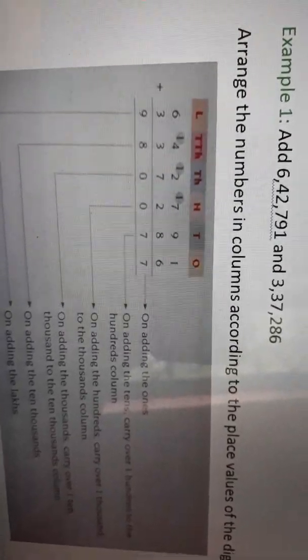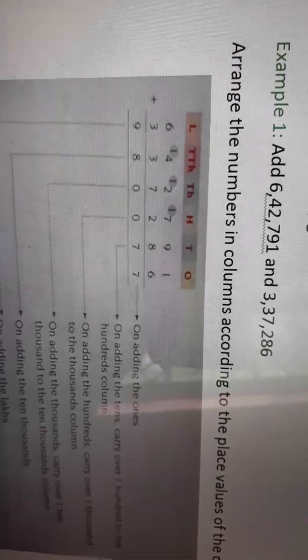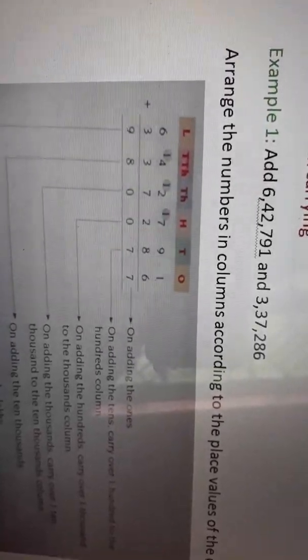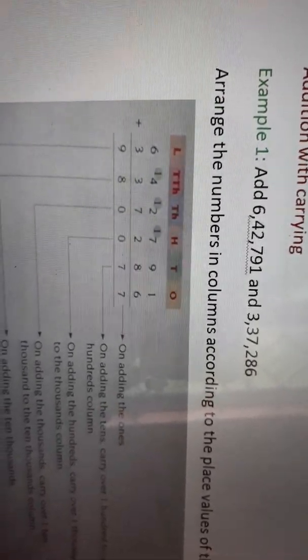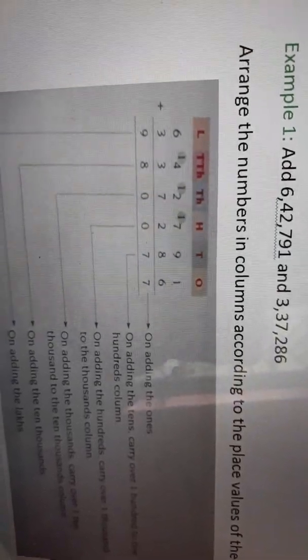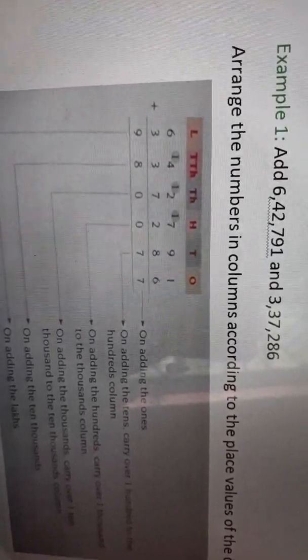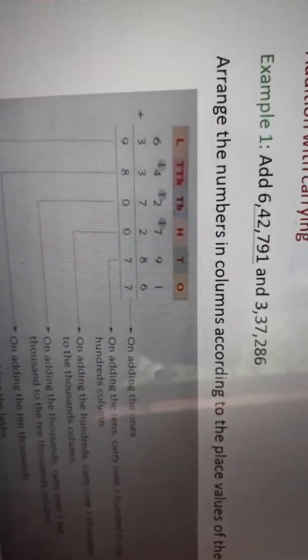So see here, 7 plus 2 is 9, plus 1 is 10. So 0 here you write, and 1 carry will go to the next column, meaning the 1000 column. So 7 plus 2 is 9, plus 1, again 10. So 0 you write, and then 1 carry will add with the 10,000 column. So 4 plus 3 is 7, plus 1 carry, so 8.